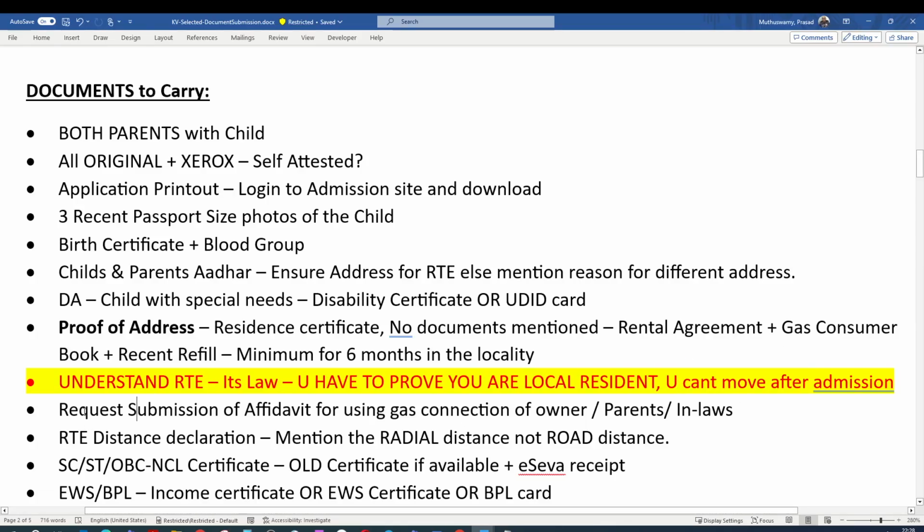You can submit an affidavit for specific cases, for example if you have a rental agreement and you are using the gas connection of the owner, or your parents or in-laws.